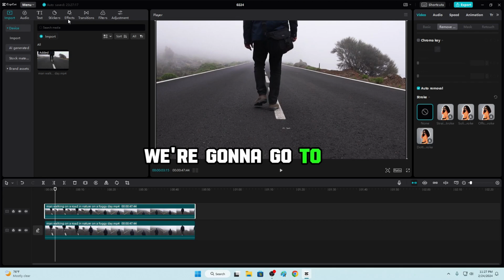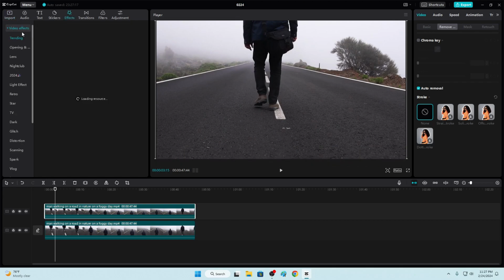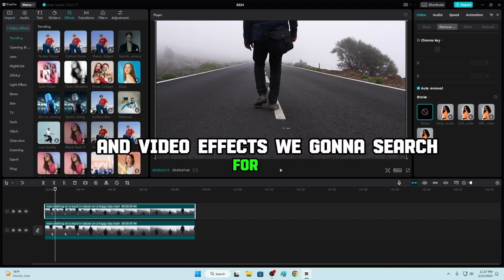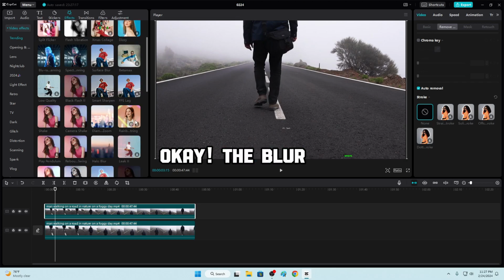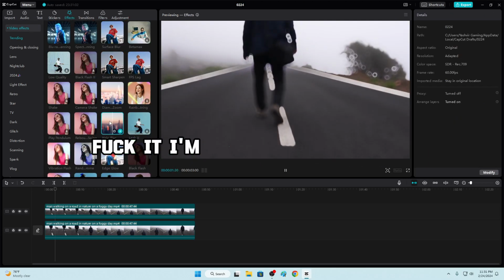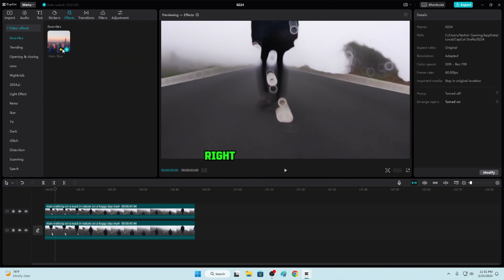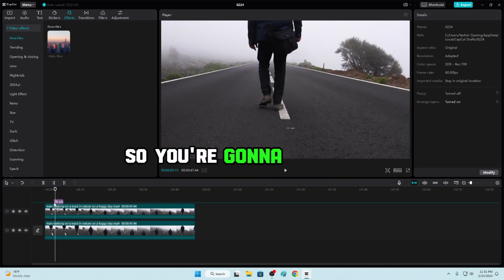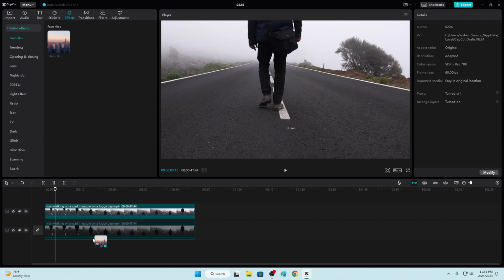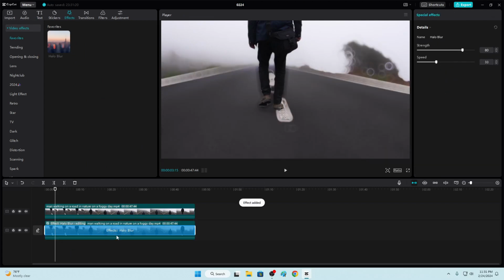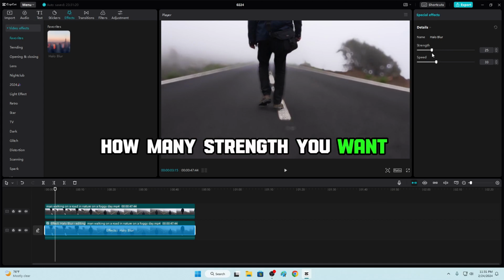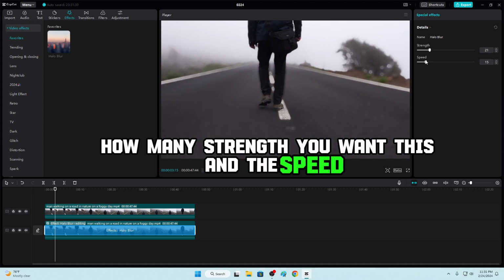When I go to effects and video effects, we're gonna search for blur. Okay, the blur effects. I'm just gonna add this, the halo blur right here. Okay, so you're gonna add it on the first layer right here. Okay, and right here you can adjust. You can go to strength, how much strength you want this, and the speed.